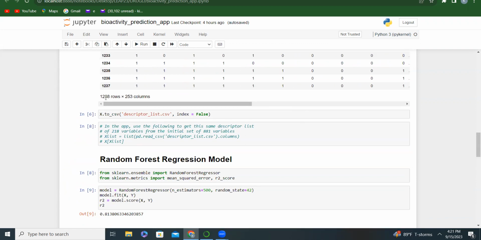Out of the 1,238 rows that we have here, this model uses 80%. It's usually an 80 to 20 split, so 80% of this data, which is about 900 or so, is used to train the model. The remaining 20% is used to test the model. And that is how we came about the R square value.